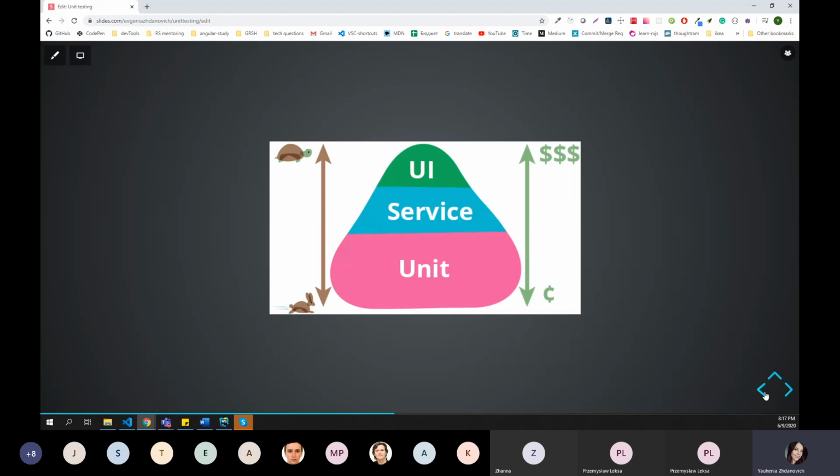So again, if we have the right pattern implemented on the project, unit tests are the cheapest and the fastest, and vice versa, UI tests or manual testing is more expensive and takes more time to perform.